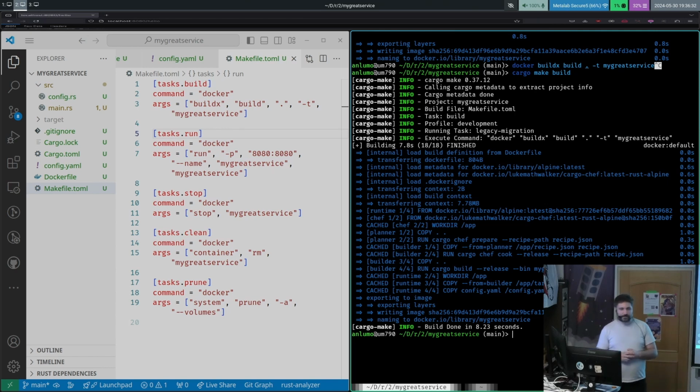Yes, it's a plugin for cargo, so that's why it's not cargo dash make here, but cargo space make. And it integrates with cargo as well. It can also integrate with workspaces, so you can tell it to run this task on all your sub projects.